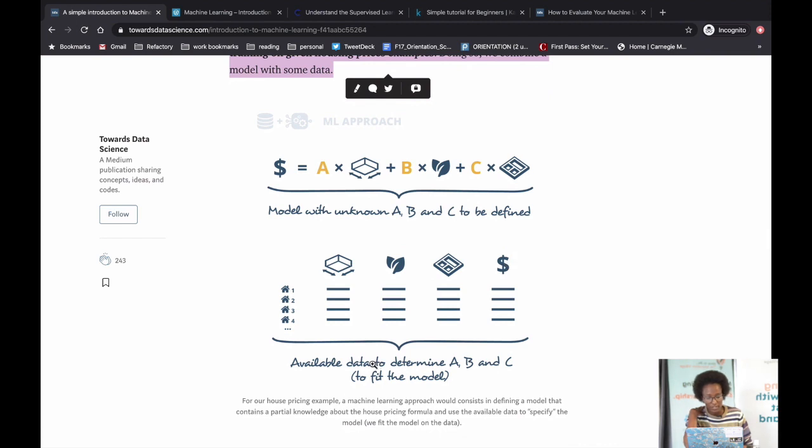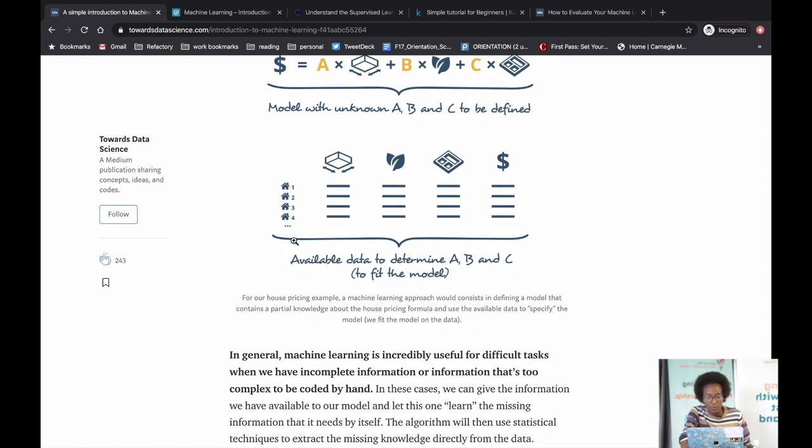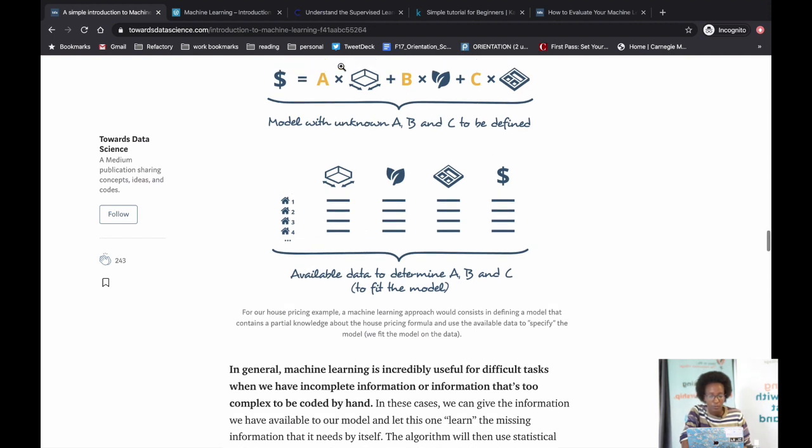So this is the available data. These are the housing examples I was talking about. You get like 4, of course, you get many. The more, the better. They are known: you know the size of the house, the size of the garden, the number of rooms, and you know what price those ones are. So this is the available data to determine A, B, C, and D. When you get these examples, you can come up with these coefficients. Of course, the more data points you have, the better these coefficients are going to be, and the better an unknown house will be predicted.